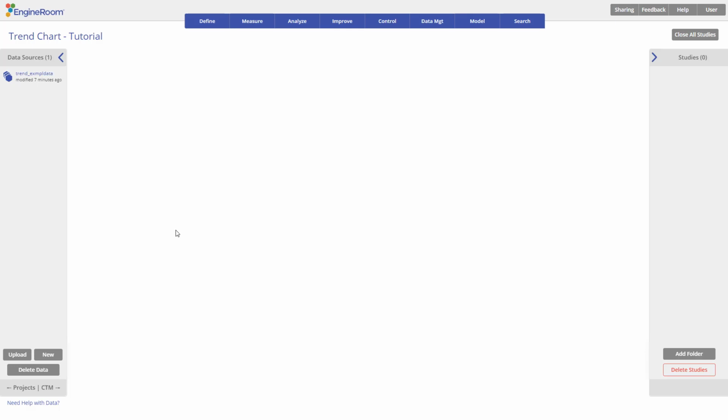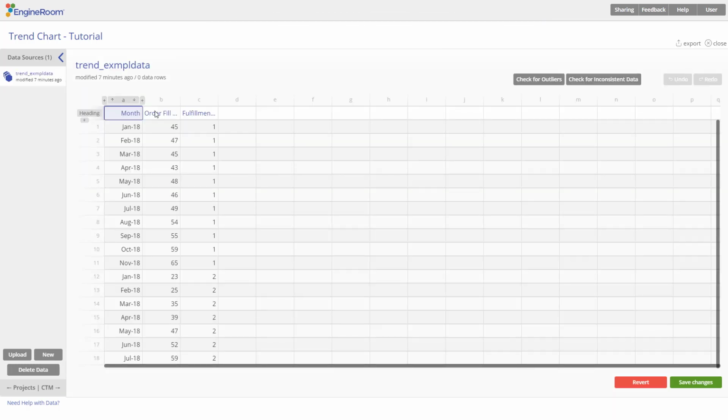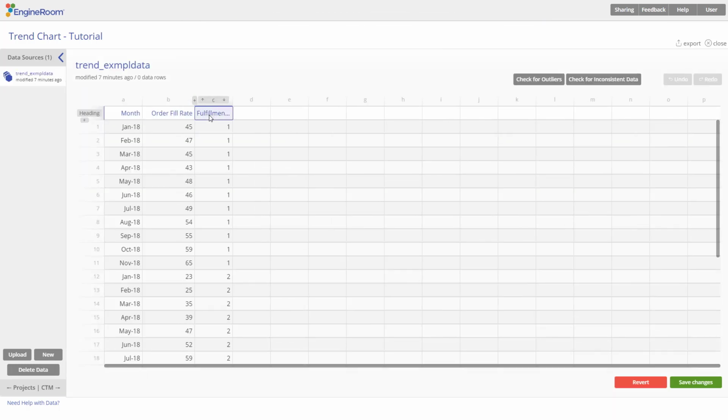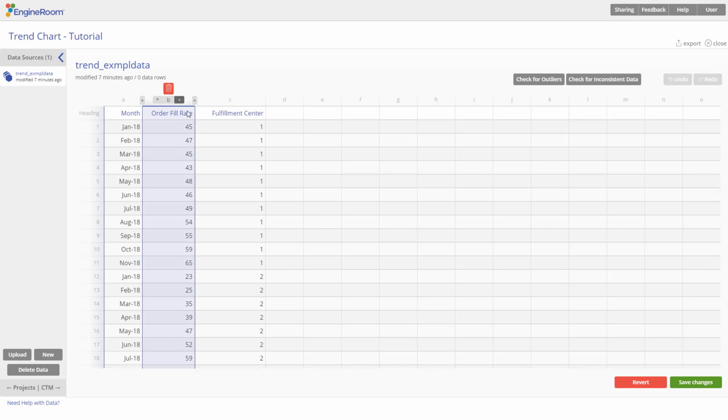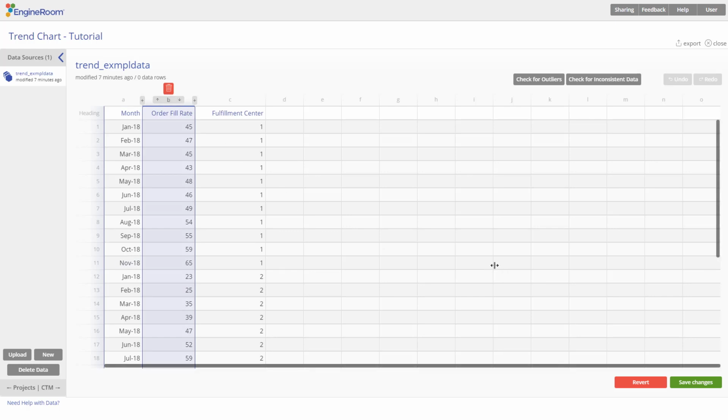To understand the trends in numeric data from one or more data variables, we will be using a trend chart. We have previously uploaded data that we would like to analyze using a trend chart. This data shows order fill rates for several fulfillment centers between the month of January and November. Our order fill rates are percentages out of 100%, but you can use any numeric data for this study.